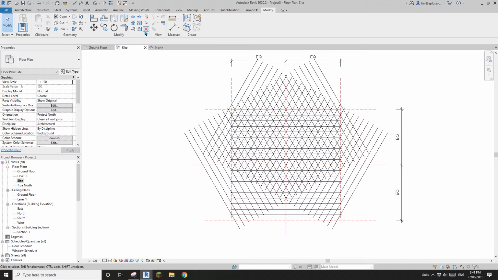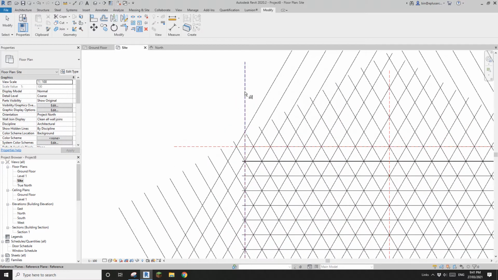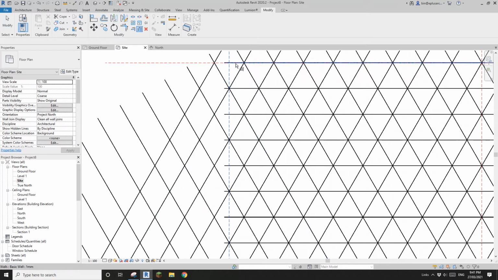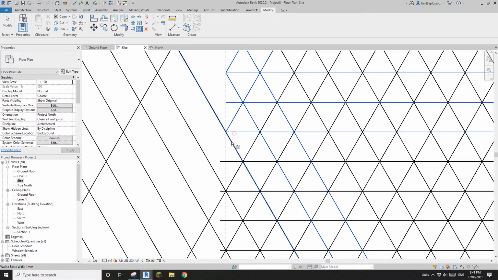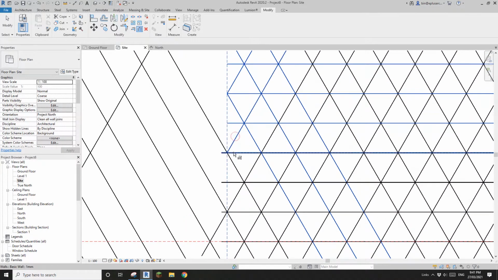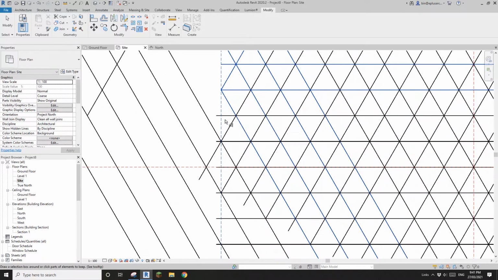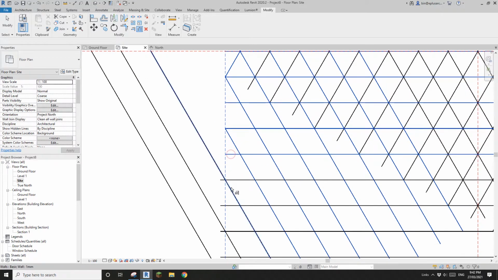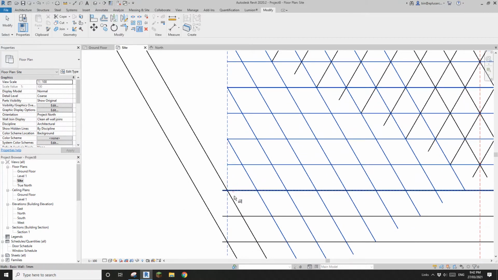So now we can use this tool, trim, extend, multiple, and pick this reference plane. And we need to pick all the walls here. I know that in AutoCAD you can do it all at once. You can draw a line to cut all the walls, but in Revit you need to do it one by one. If you know a better way to do it, please let me know.